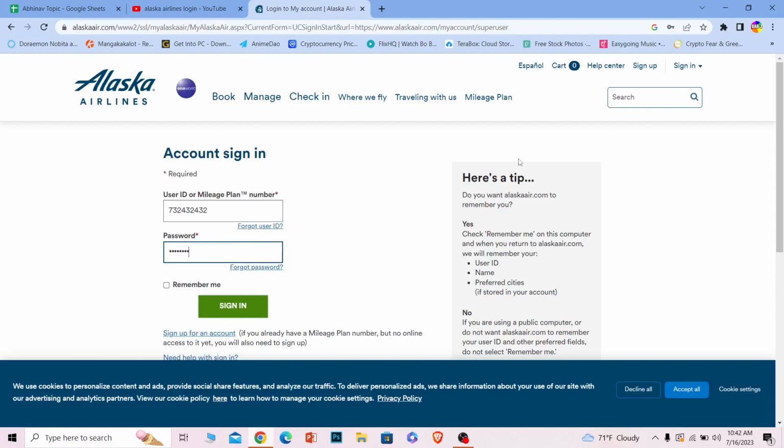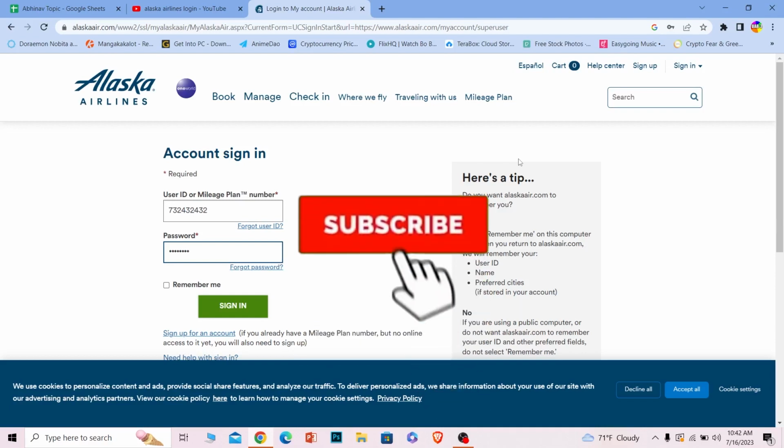But as long as the username and password you entered over here is correct, you should be able to log in to your Alaska Airlines account. So that's how you guys can do it.